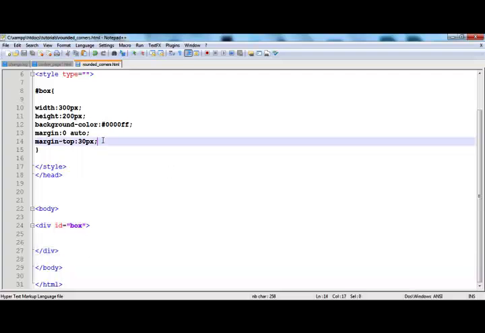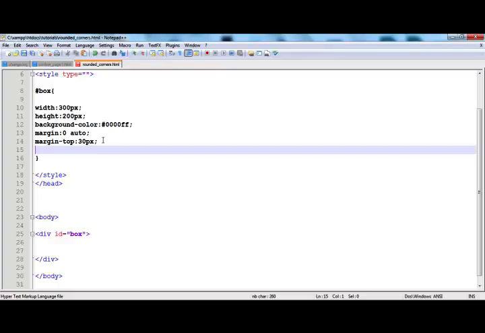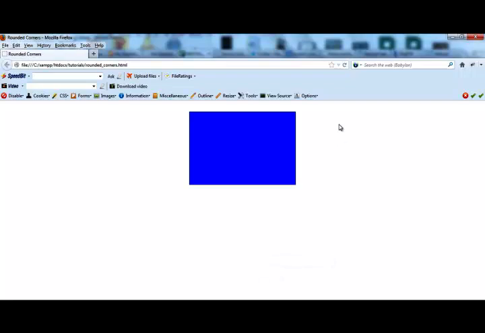Now, the first thing you have to do if you want to set rounded corners is that the box must have a border. So first set a border on the box. Say border, I'm going to give it a 2 pixel solid border. Just save that and preview. Okay, so now I have a 2 pixel border running around the edges of my box.